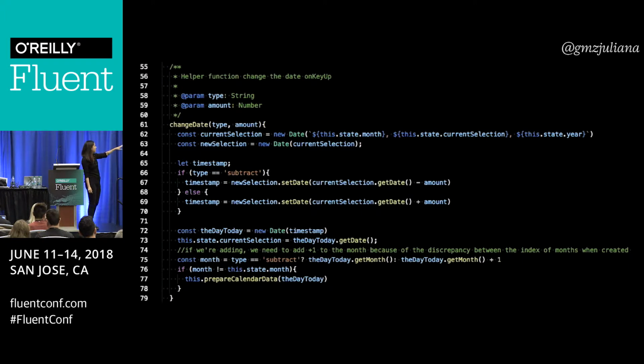And the math there is like line 66 to 70. It's looking at what the operation is, so if we're adding or if we're subtracting, and it's subtracting the amount. So the amount refers to if you go left or right, you're going to add or subtract by 1. And if you go up and down, you're going to add or subtract by 7. And then after that, we create a new date. We change the state. And then we check to see if there's a new month. And if there's a new month, we paint a new calendar. I'll give you a second to digest this one, too.